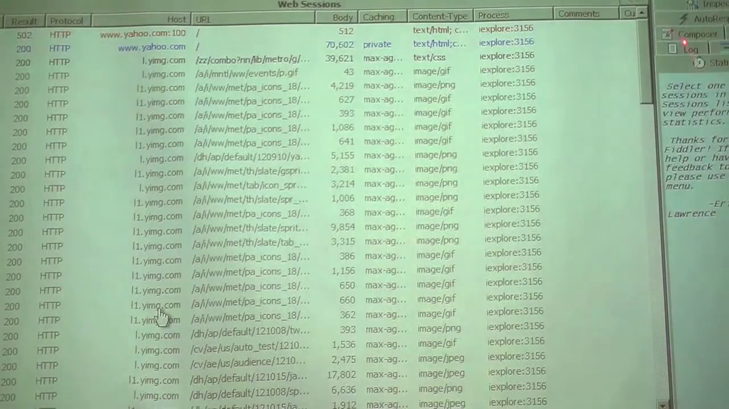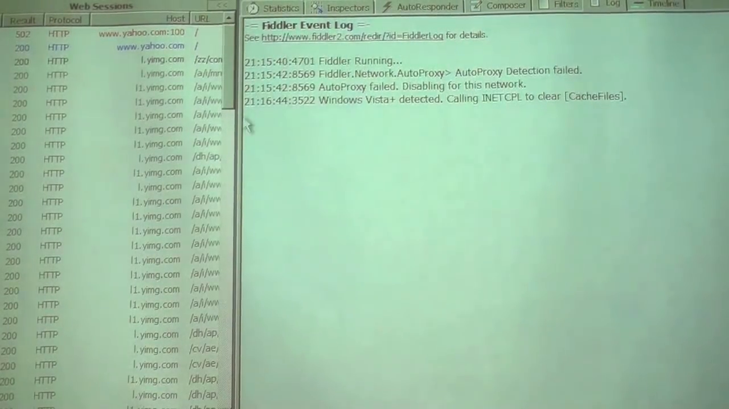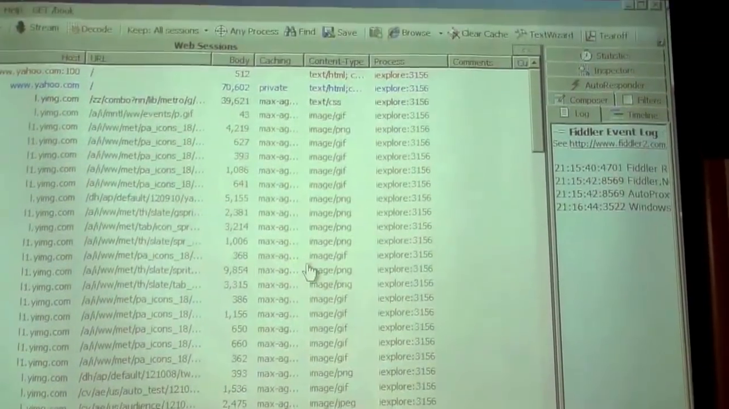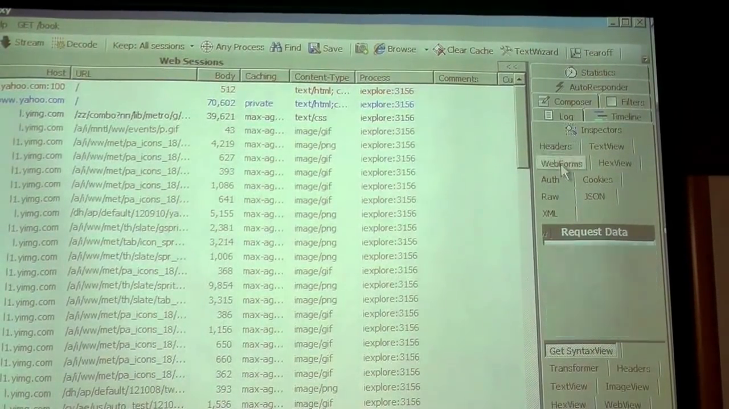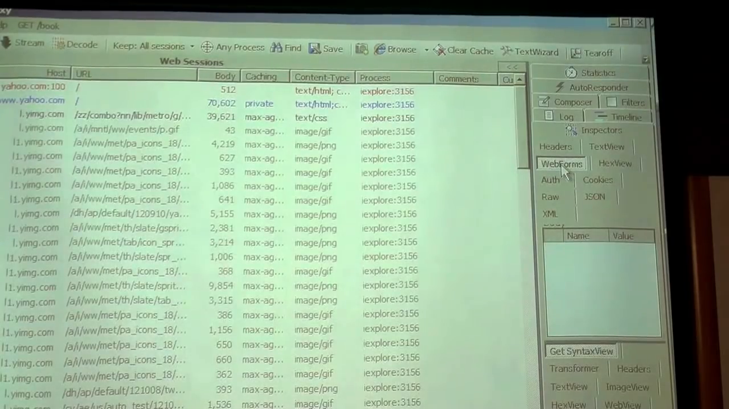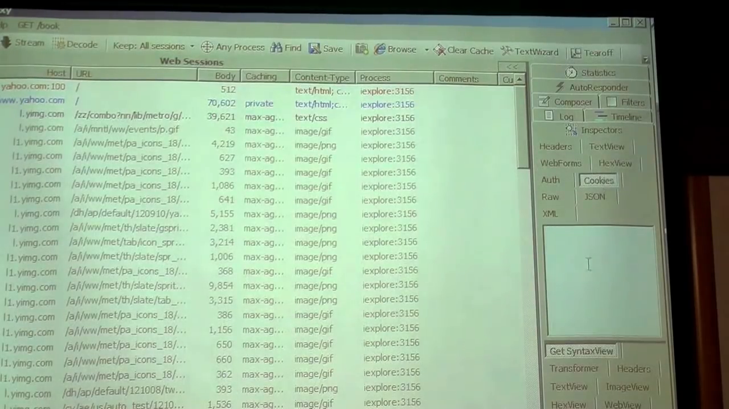And definitely you can look at the log and timeline. So let's see the log. This is the event log, but you can actually save this information in the log. And then inspectors: you can see the headers only. You can see the web form submitted. For example, if a user submitted some web form, like user ID and password, you can see that. Cookies, you can see the cookies, JSON, XML, and so on. Basically, it allows you to visualize everything in the network traffic. Okay, any questions?